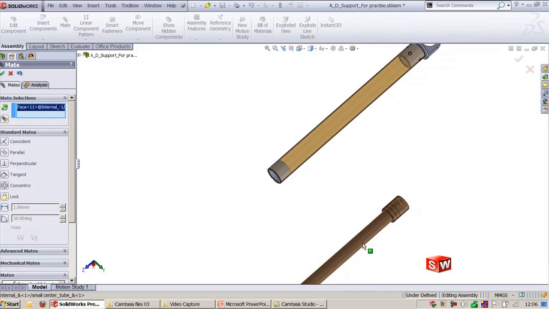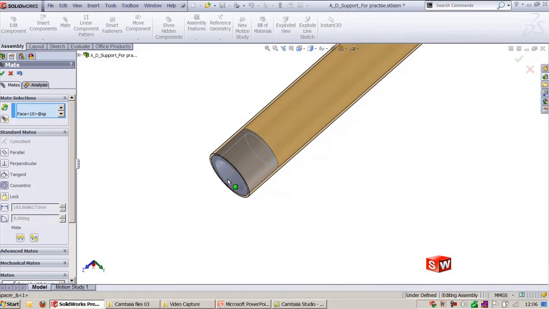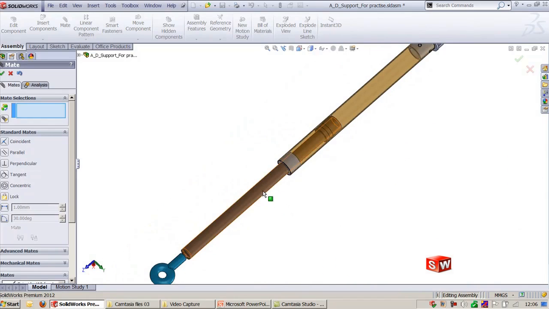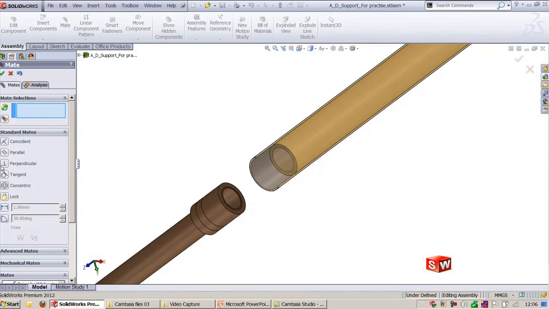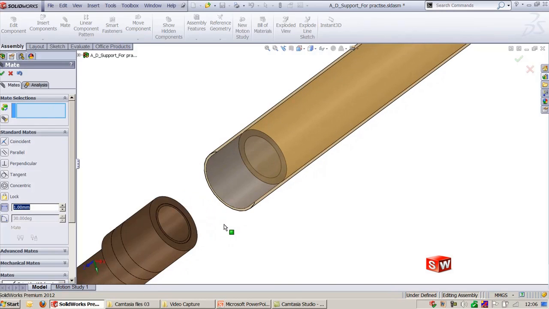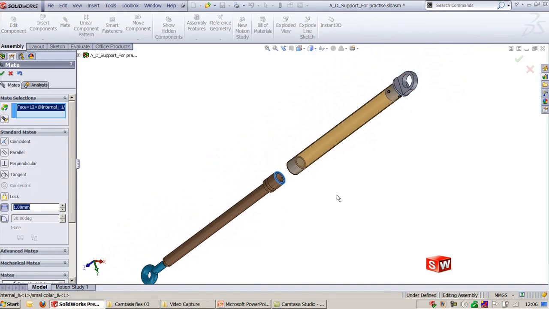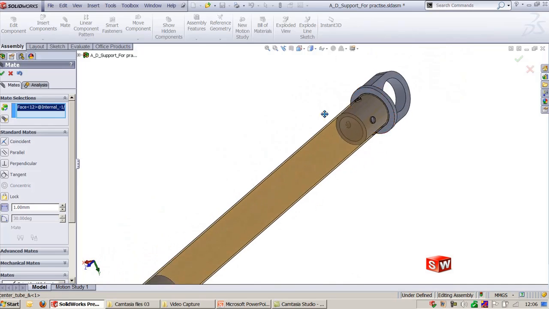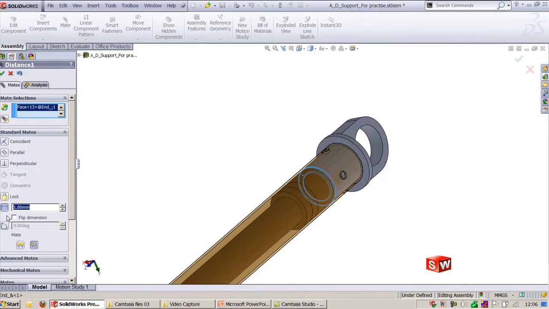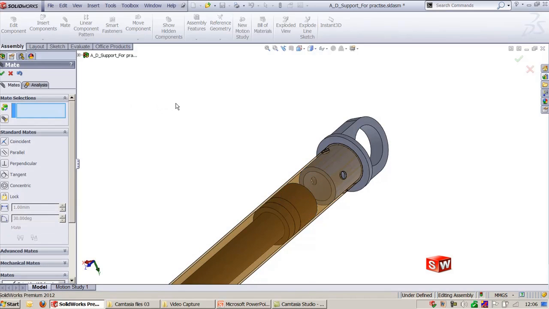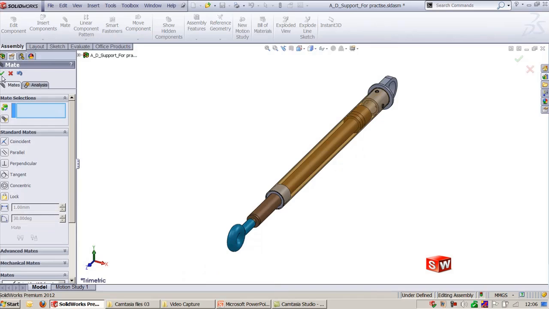Right now this component and this component have to be concentric, and now we will apply distance mate between these faces. I'll go to distance, this face, and now the inside face. That is, we have to select this face, and now distance I can apply here and click OK. This is how you can apply distance mate.